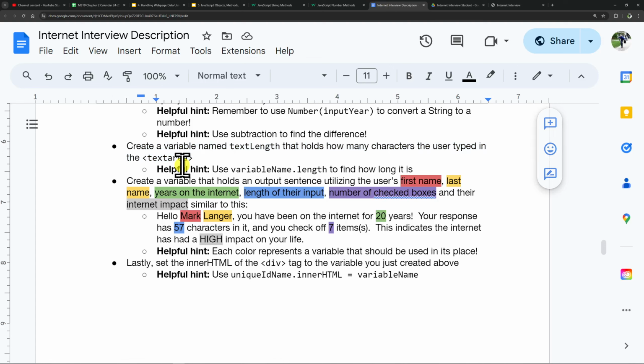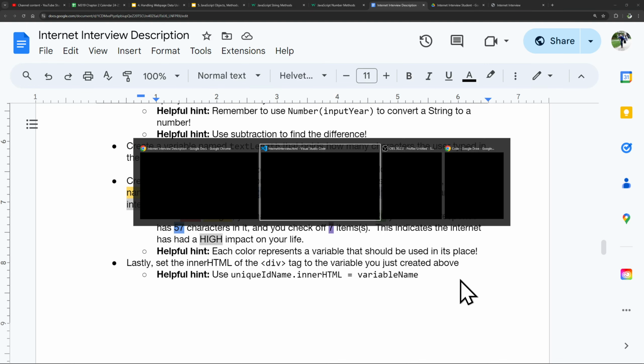So let's keep going. Now, finally, we are ready. Create a variable that holds an output sentence utilizing the user's first name, last name, years on the internet, length of their input in the text area, number of checkboxes and their internet impact, similar to this: Hello, Mark Langer. You have been on the internet for 20 years. Your response has 57 characters in it, and you checked off 7 items. This indicates the internet has had a high impact on your life. So let's go ahead and set something up like that.